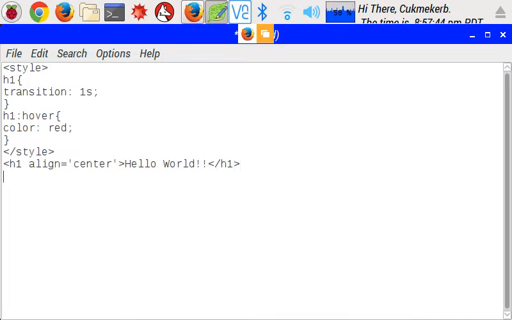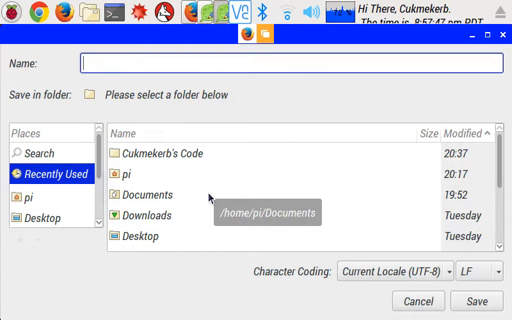Now we're going to save it. I'm going to call it transition.html. And I'm going to put it in this folder.